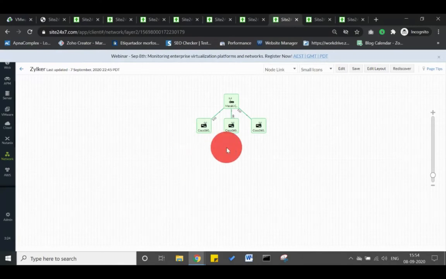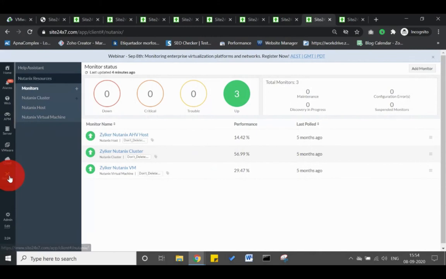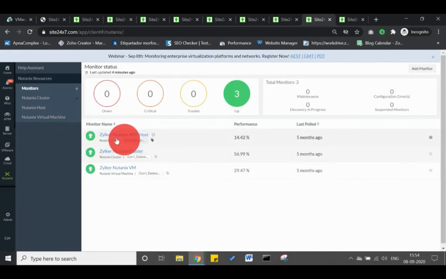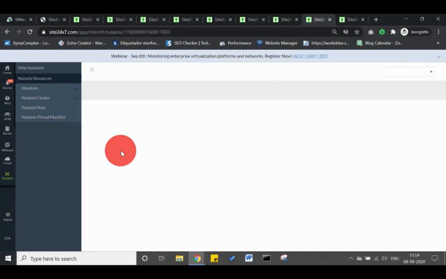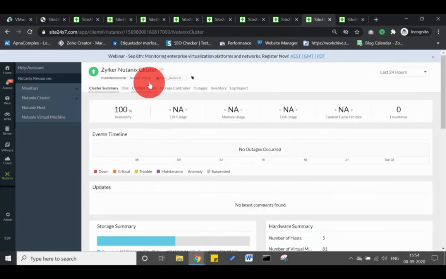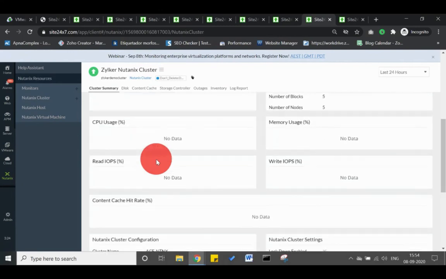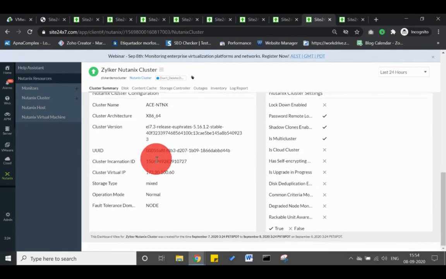I had last shown you the layer 2 maps for network devices. From there, navigate to Nutanix and click on any device that's been added. Say, I click on the Nutanix cluster that's been added. You can see that we have a separate listing for Nutanix clusters, hosts, and virtual machines. Clicking on a Nutanix cluster, you will be able to view the configuration details and the performance metrics.